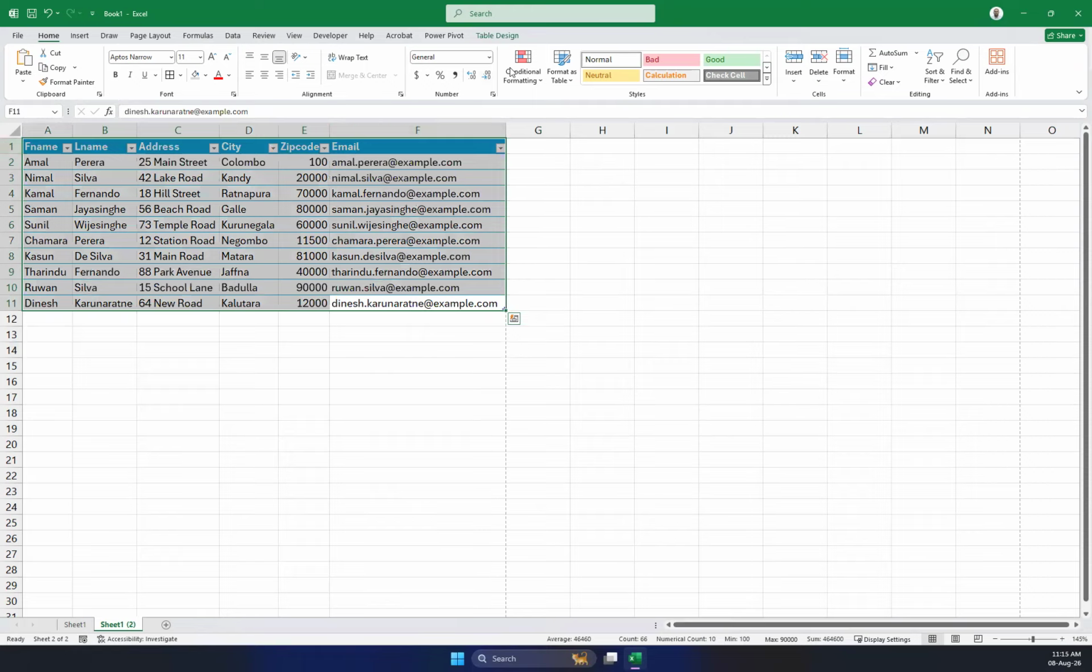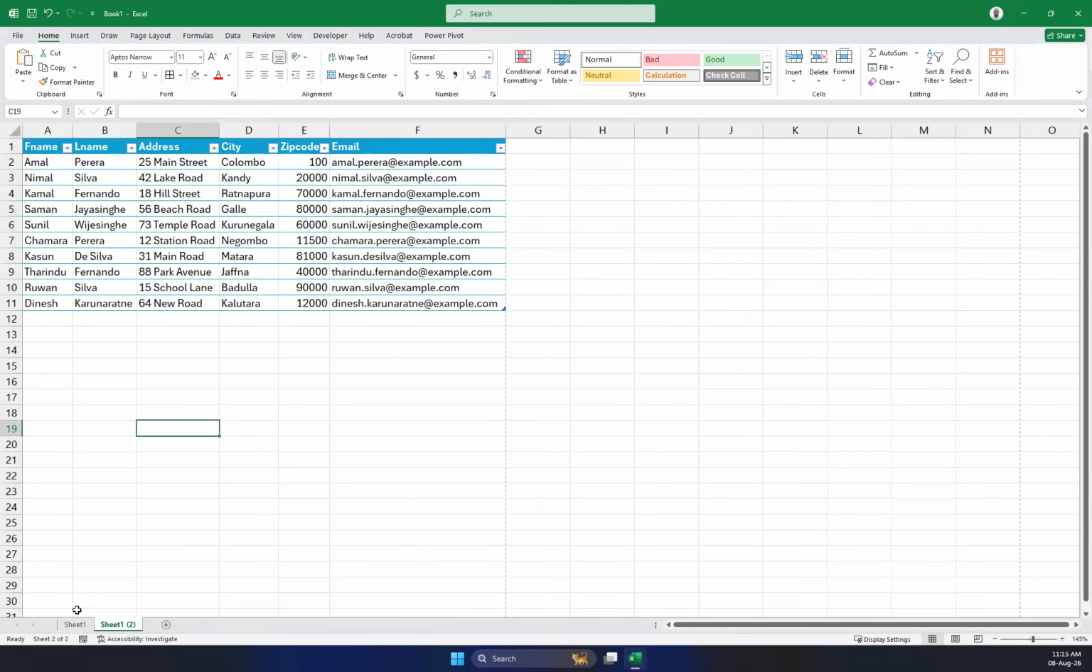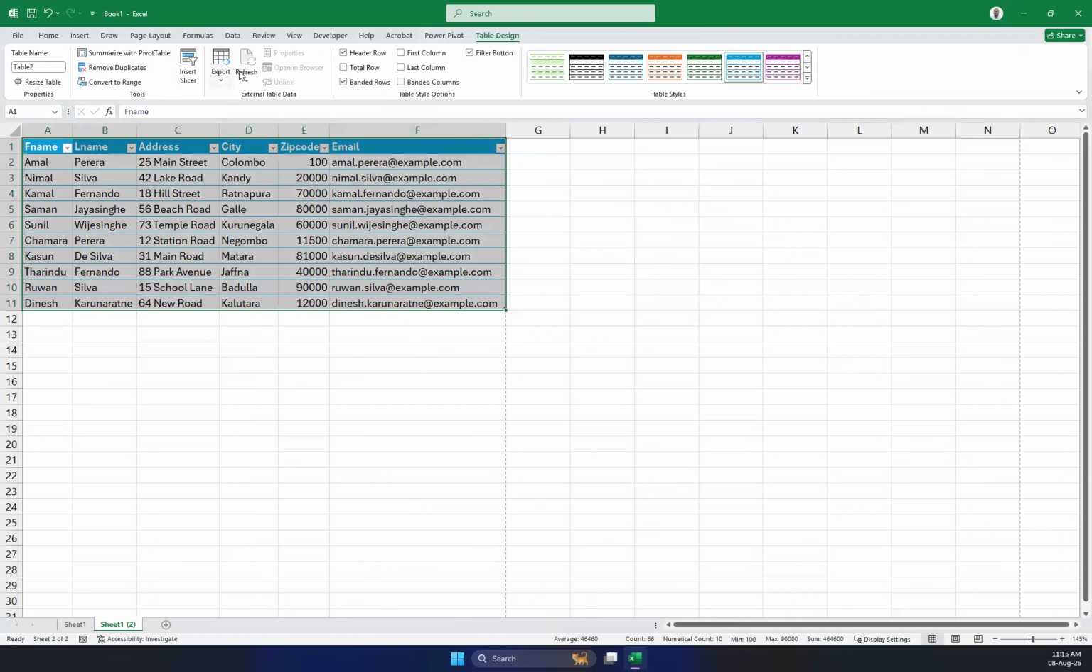In the table, you have the table design. See, you have the table name. If you want, you can define it, for example Table 1 or something like that. If Table 1 is already there, you can set the table name the way you want. And here is the table contextual menu that you can work with for the table design.